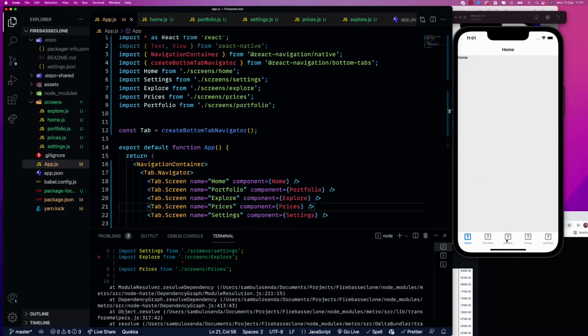As you can see, now we have all these here, all the screens. So if I click portfolio, you see it goes and loads the portfolio component. If I click explore, it loads explore component. If I click prices, it changes to prices. If I click settings, it changes to settings. That's it.